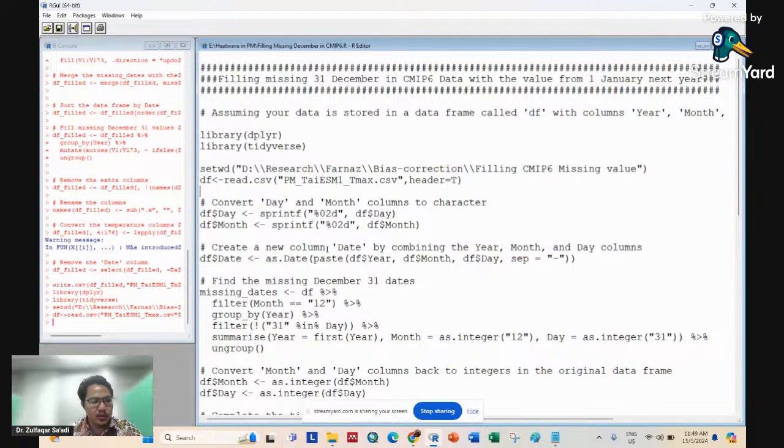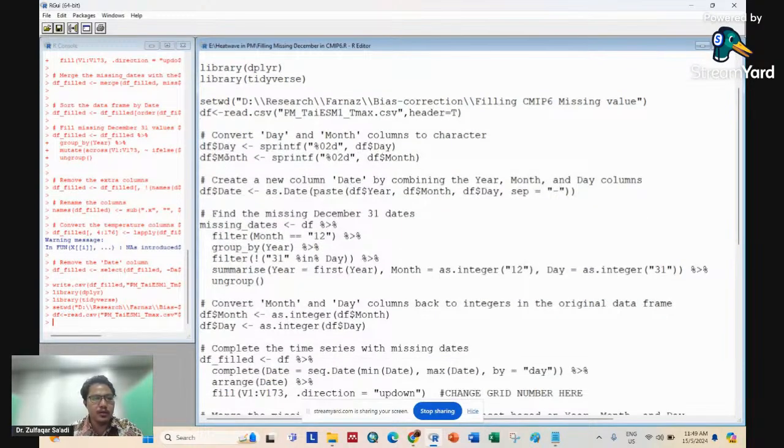So I have prepared this code. You can use this one easily. A few seconds and it is finished. So you can convert the day and month columns to character.